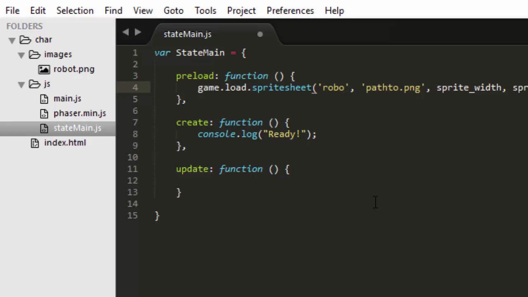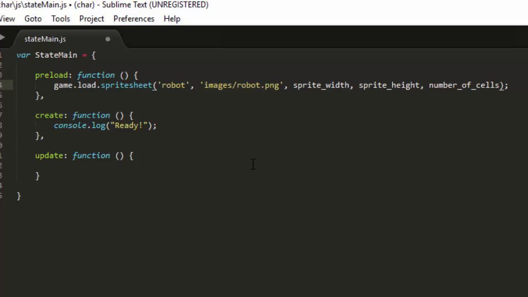And we need a key to call the sprite sheet, and we'll just call it robot. The path is images/robot.png. The sprite width is 80. The sprite height is 111, and the number of cells is optional, so I'm just going to leave that off.